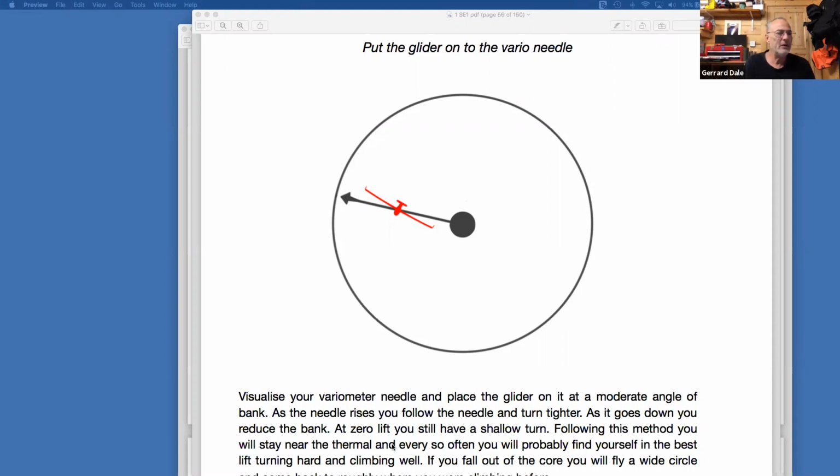You should have my variometer on the screen now. And I've drawn a glider on the Vario needle. If you imagine the Vario needle going up to about 5 knots, the glider's just about in a vertical bank, which is what it feels like to somebody who's a beginner. So the first stage of doing this is really to follow the Vario needle.